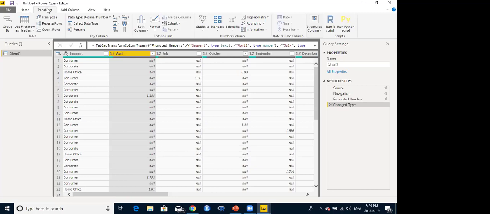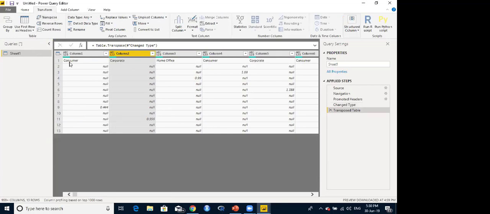Under this transform tab, you can see something called transpose. But don't make that mistake of using transpose here, because what transpose does is flip your table in the opposite direction, right? When you use transpose, everything that is currently on columns is going to go to rows, and everything that is currently on rows is going to go to columns. So for example, if I just hit transpose now, what you see is that all the things that were previously on my rows, which are the segments, are now on columns. You don't really want to do this, right?